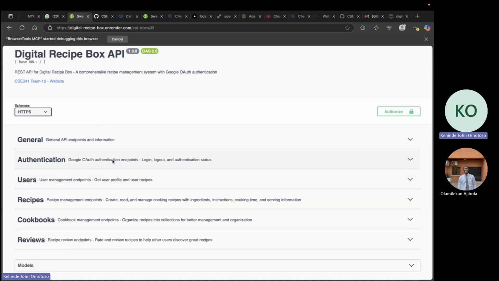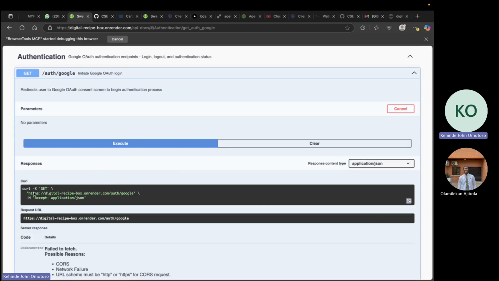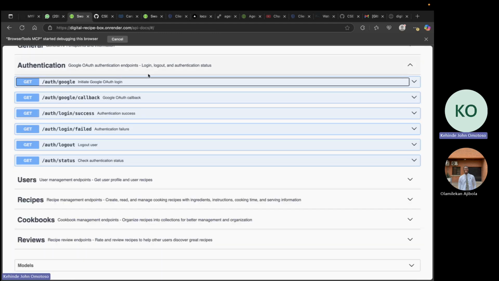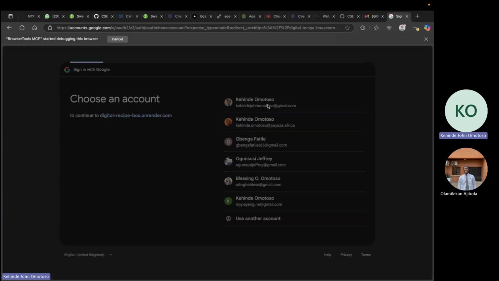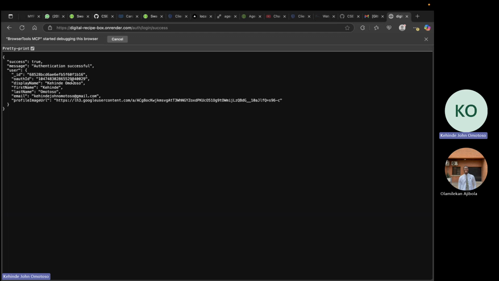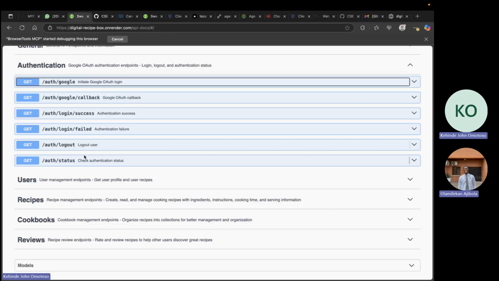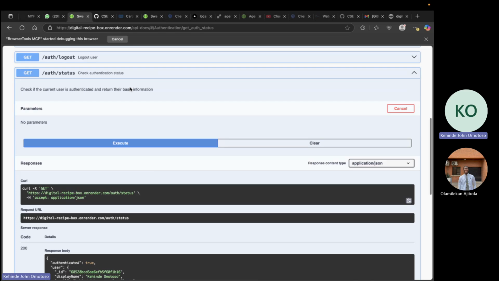So I would authenticate now to test that the Google OAuth authentication works. I'll copy this URL and paste it somewhere so I can log in with my Gmail, and here, authentication successful. So if I check my authentication status again, I would see that I am authenticated.